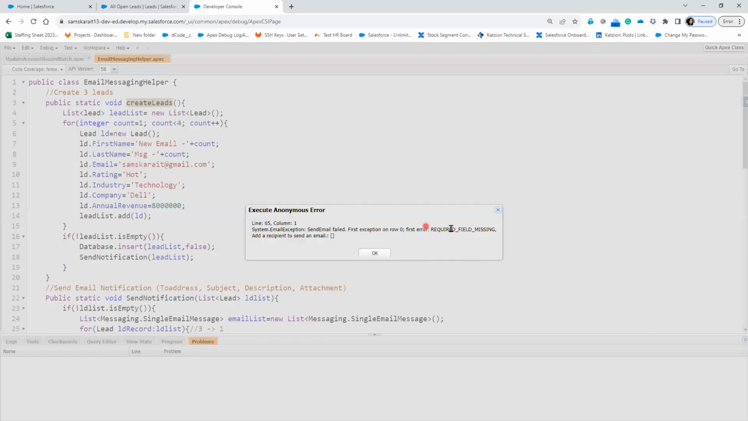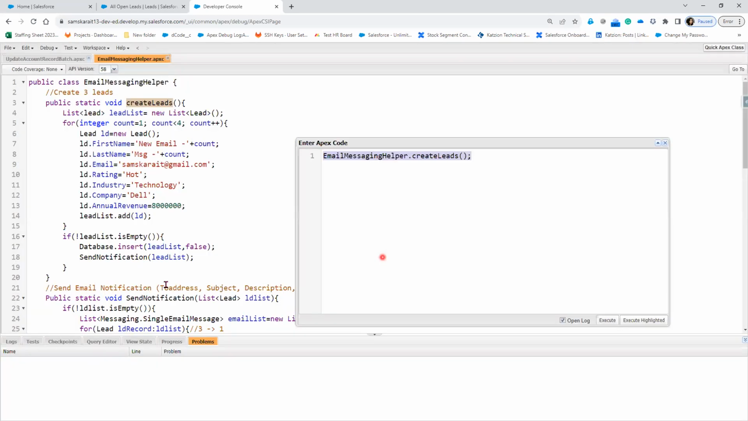Now a required field is missing. What is the required field? The send email field, recipient data. Add a recipient to the send email. We are not adding the recipient.